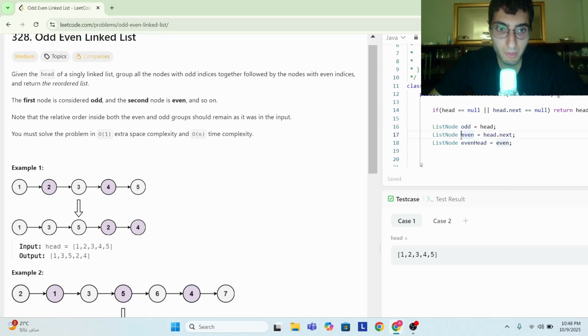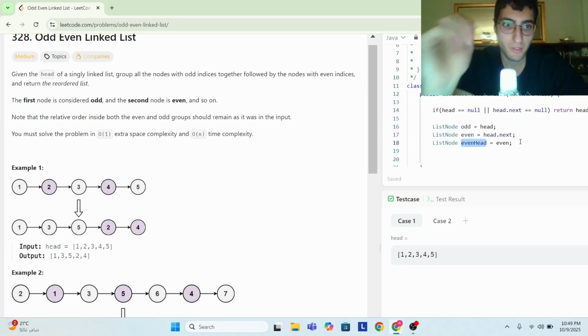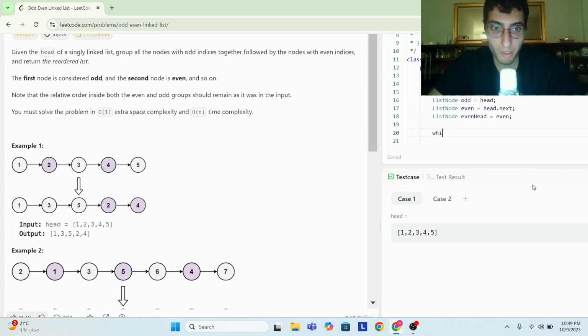So once we're done building our even list, we're always going to have an even head that points at 2, and we can update our even. And then in the end, what we're going to do is we're basically going to use even head to combine the odd list with the even list. So let's take a look at what that looks like.